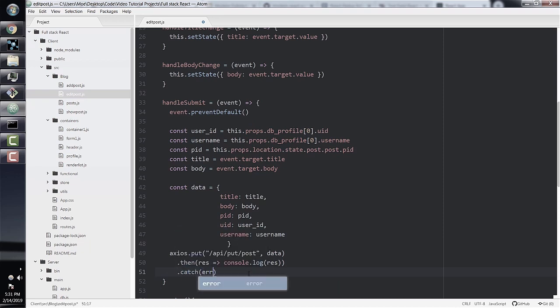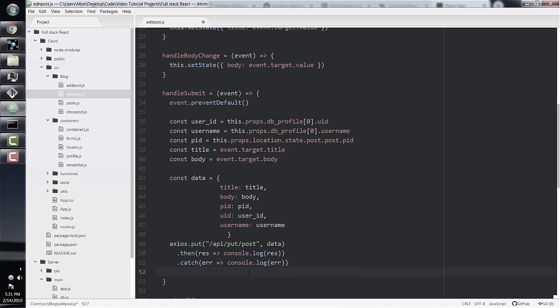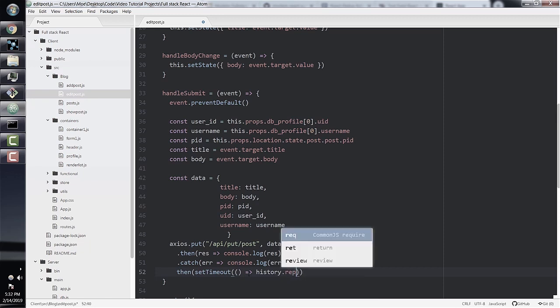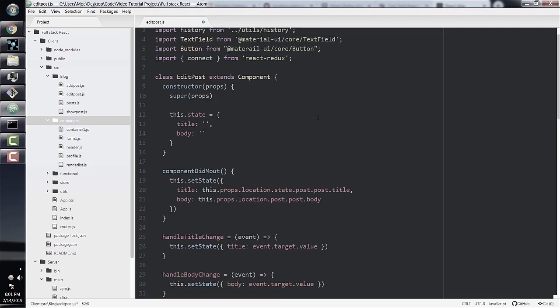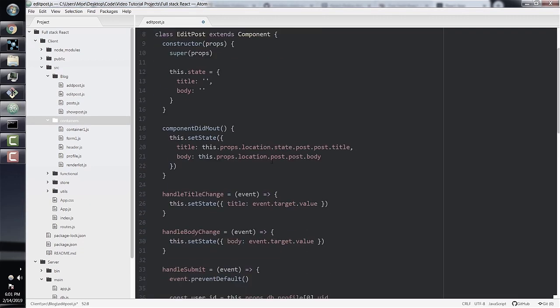And then we do our error handling, and then let's do setTimeout and then history.replace to the profile component. Because remember, the user is accessing edit post from their profile, their user profile dashboard, and we'll do 700 milliseconds. And don't forget the period in front of the then, like I just forgot right here.